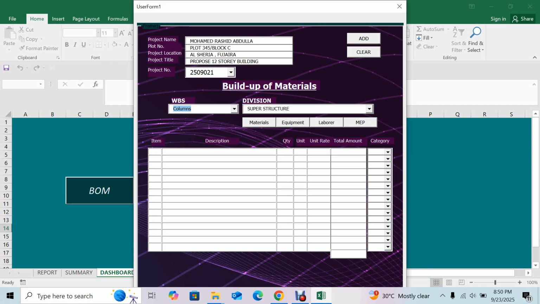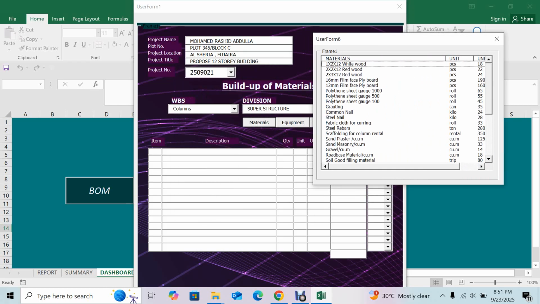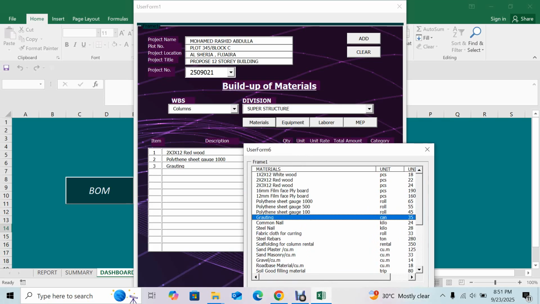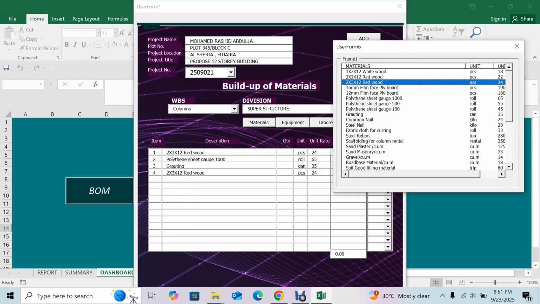And for this form, you do not manually fill up, but you can use our form here, materials. For example, you just only click. Alright, you see, it's already automatically counted and already generated automatically. So for example, columns.